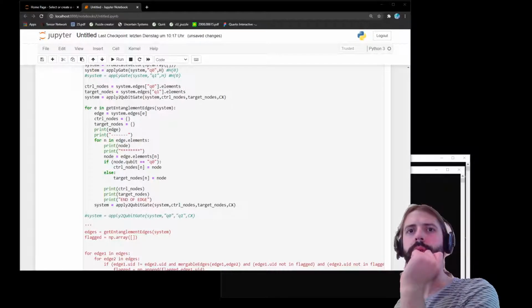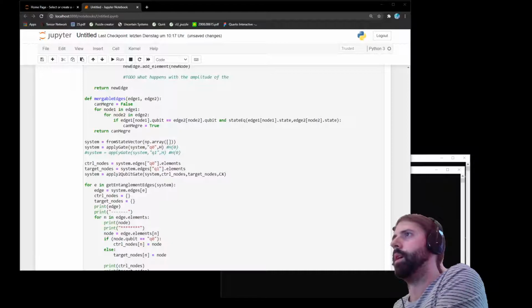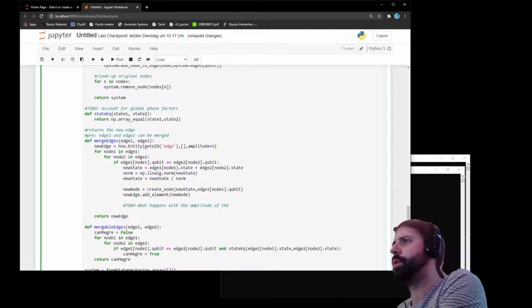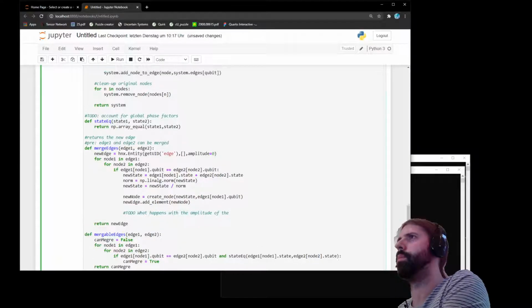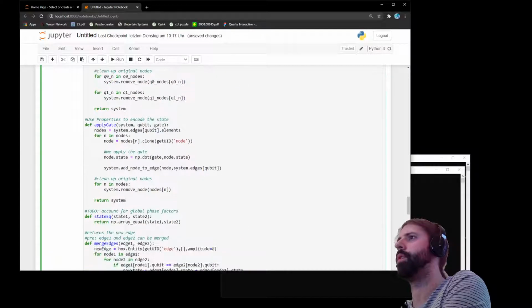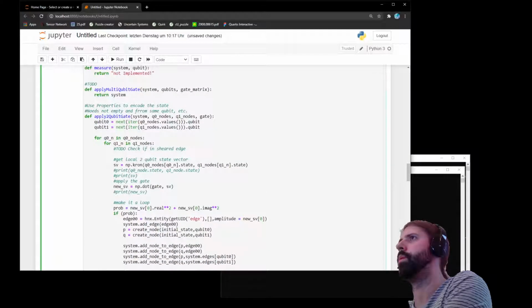Okay, so where was I? Where did I leave off last time? Hadamard. So I was doing the merge edges. Okay, so what happens with the amplitude? But I ended up doing something else. What did I end up doing? Apply gate, clean up original nodes, and so on. The global phase factors thing. I was working on that. What else was I working on?